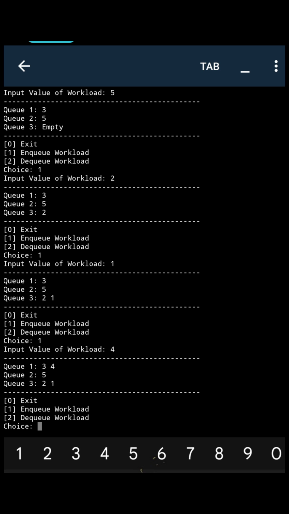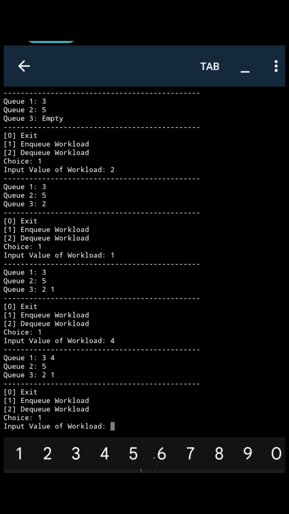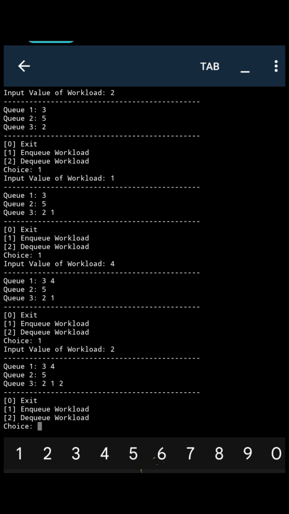So the sixth workload will be placed at Q3. So workload 2 has been enqueued at Q3. So now the total workload of Q1 is 7, Q2 is 5, and Q3 is 5.